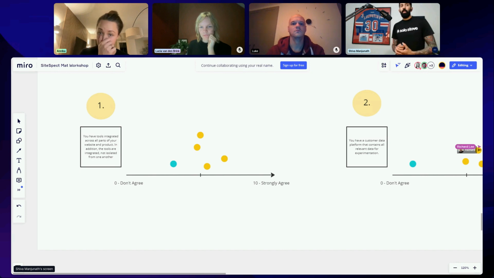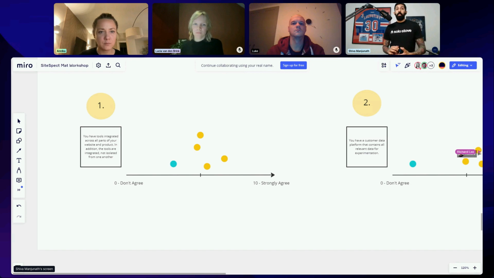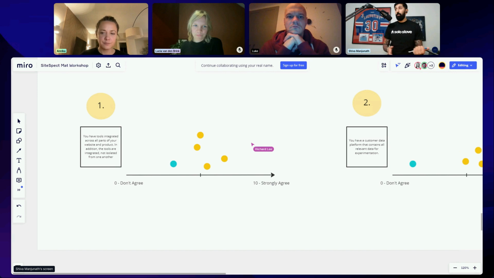So the first question, do you have your tools integrated across all parts of your website and product? It does look like the majority is sitting within the narrow bands in the middle, which totally makes sense. It was interesting to see that our client here did not have all those integrations. Lucia, do you remember exactly where the limitations were on this? I'm guessing it wasn't on the experimentation side, but on other sides that were experimentation adjacent.